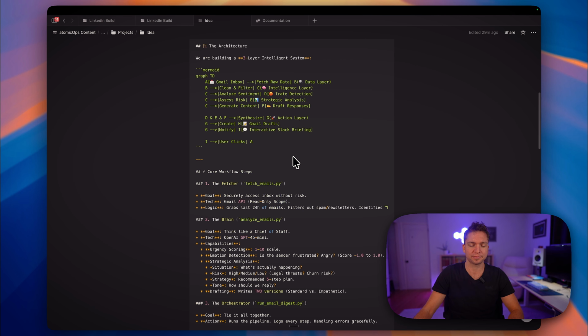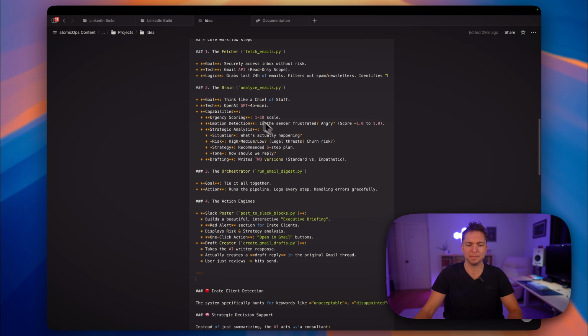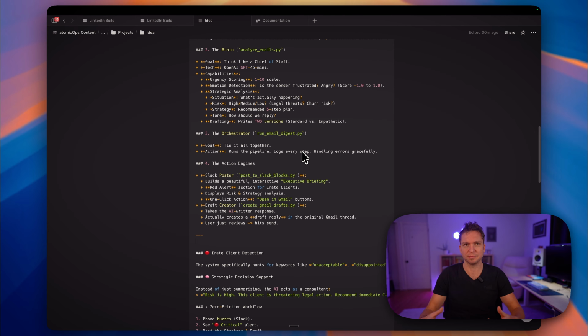And this system would do that for you. So the core workflow steps here, you have the fetcher, and its goal is to securely access our inbox. Pretty straightforward. Then we have the brain, and this is going to analyze everything in there. It's going to analyze our threads and things like that to figure out what it needs to send us, whether there's a churn risk, whether anyone is frustrated or angry, stuff like that. Third, we need the orchestrator, so this is actually going to run the process. And then finally, we have the action engines.